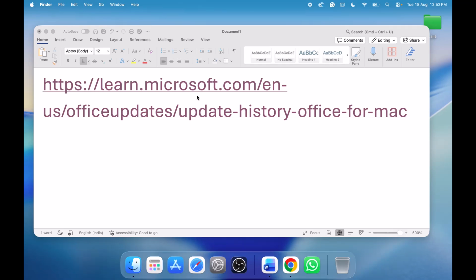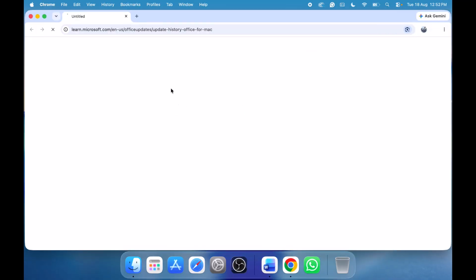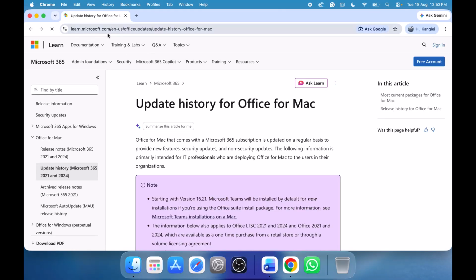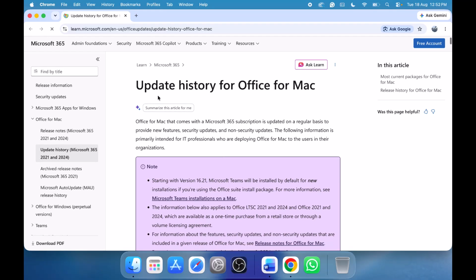To install the older version of Office 365 on your Mac, you can open this link in a browser. The link is provided in the video description. Open this link. It will take you to Microsoft website. Now on this page, you will find the update history for Office for Mac.